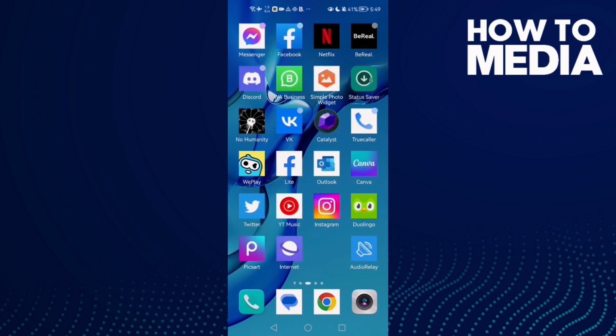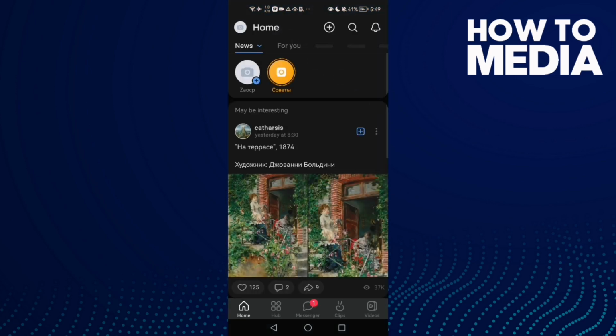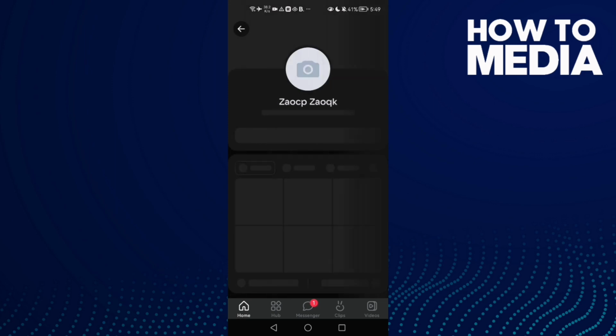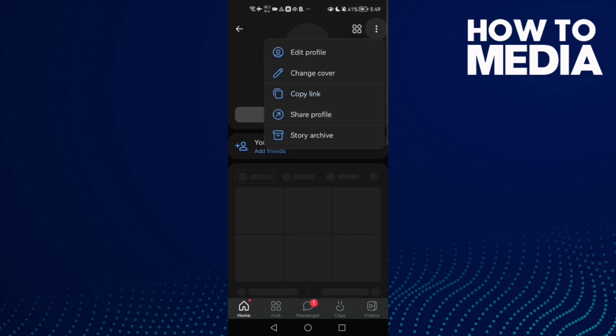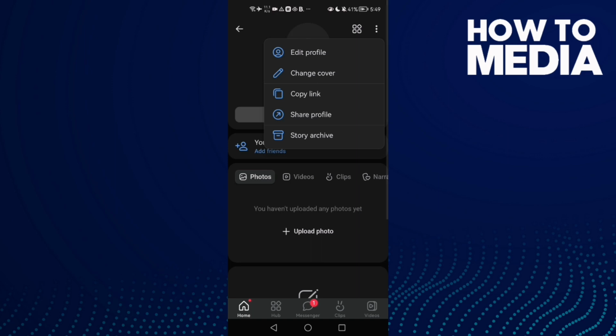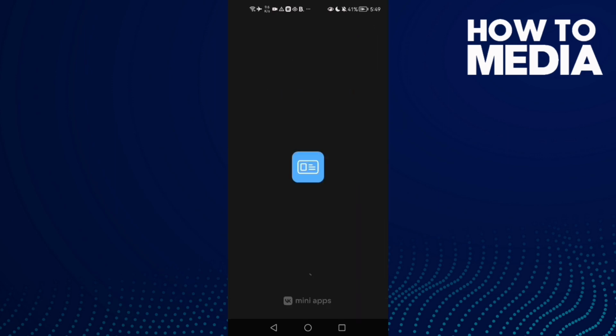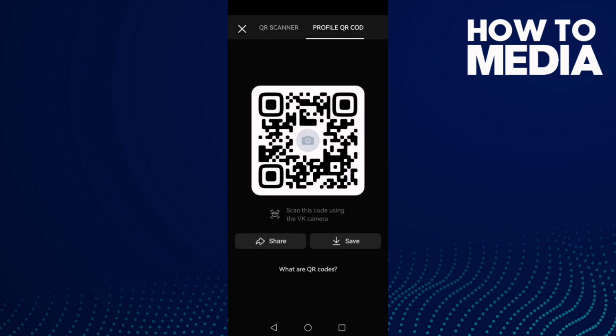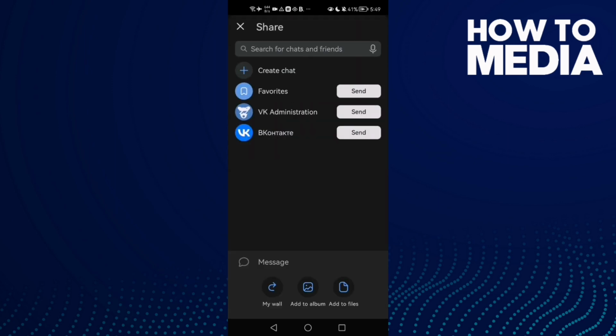First, open VK and then click on your profile here in the top corner and click these three points. And once you're here, click share profile and then click QR code. Here it is. And click share.